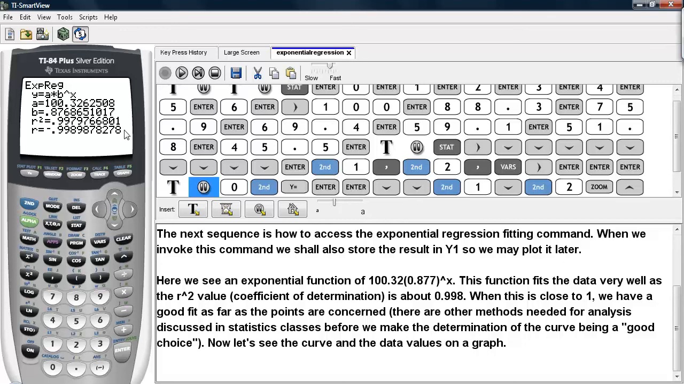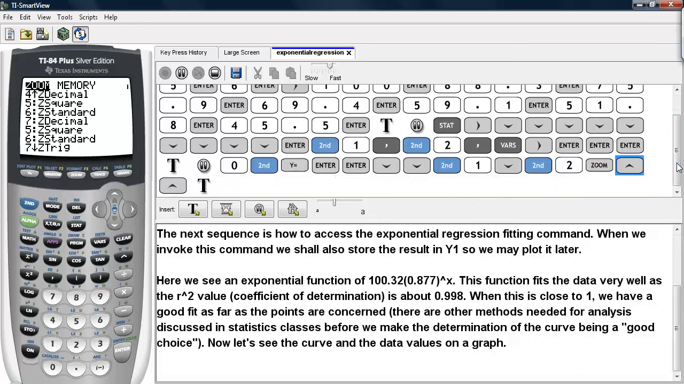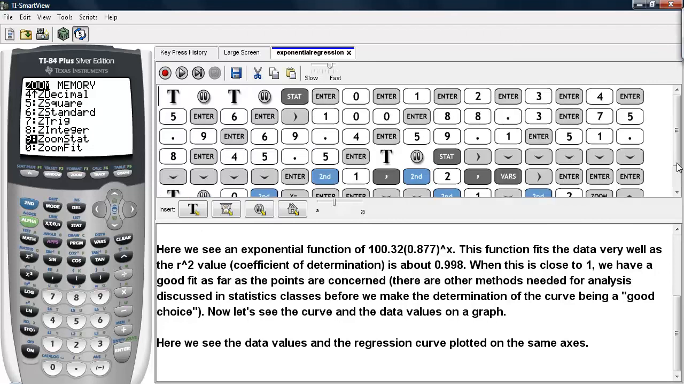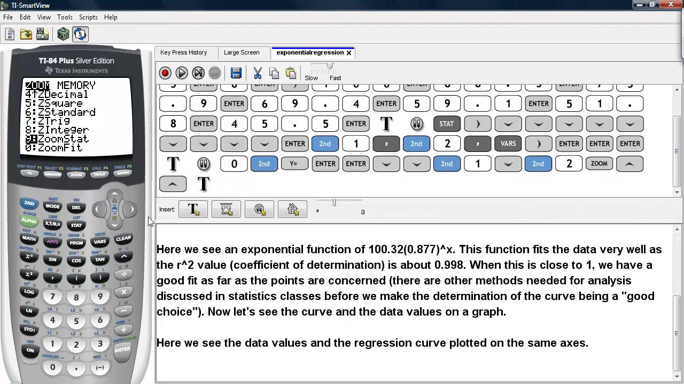Now let's go ahead and see the curve and the data values on this curve. So we hit second y equals. We go under Stat Plots. And we'll turn them on. We'll select the scatter plot option. Use L1 and L2 as my lists. And then we'll hit Zoom, and we'll scroll up 2 places to Zoom Stat. And at this point, we will go ahead and see the data values and the curve being plotted.